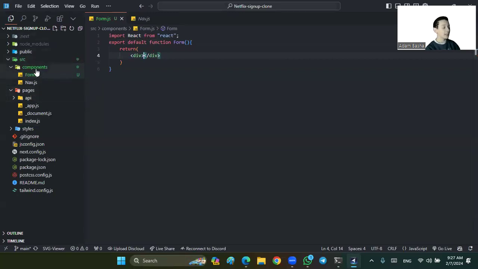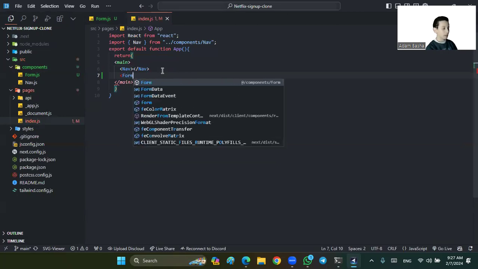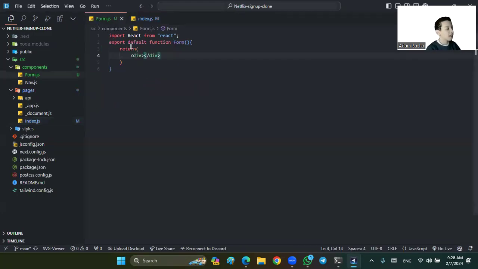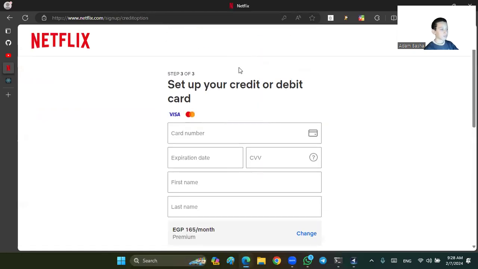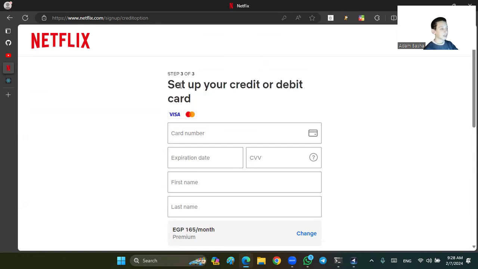For now we will return an empty div. Now we need to add the form that we are going to build in our main page. So we are going to head back and here import Form, and because I am using VS Code, it will just automatically import the form. If you notice, here I have the fragment, not the other tag. You can do it either way, it's the same thing. So now let's get started.